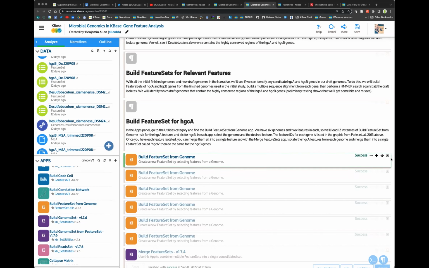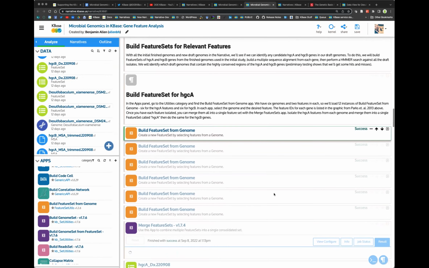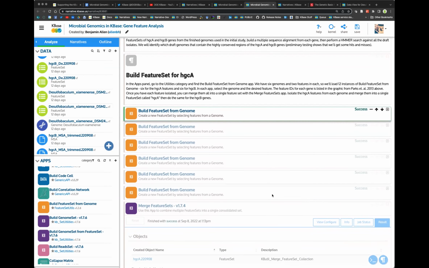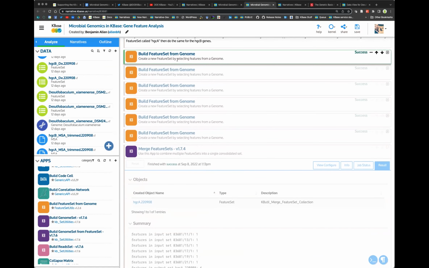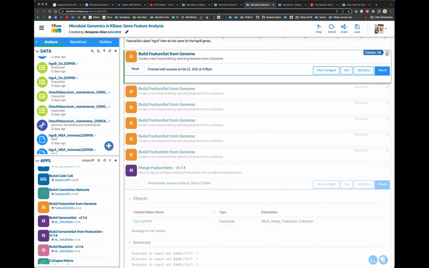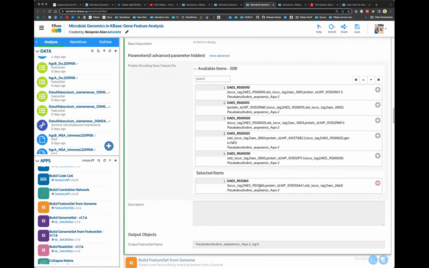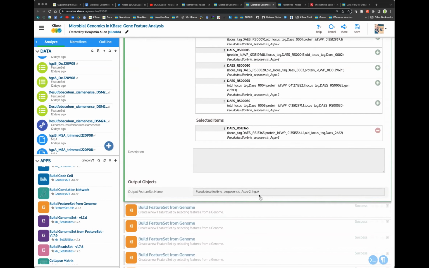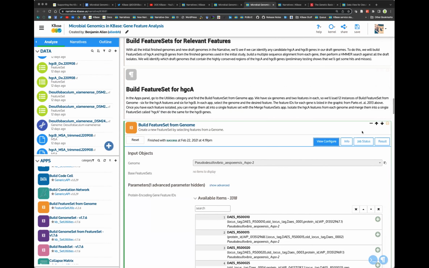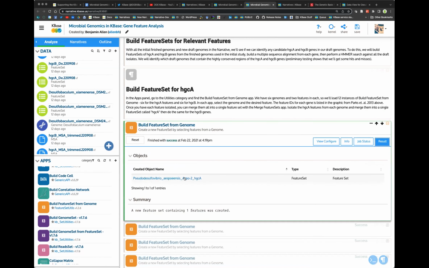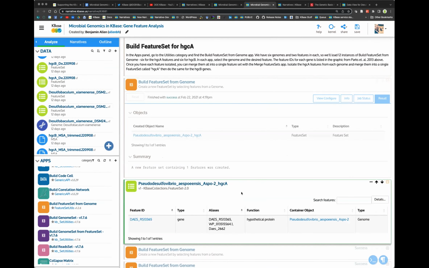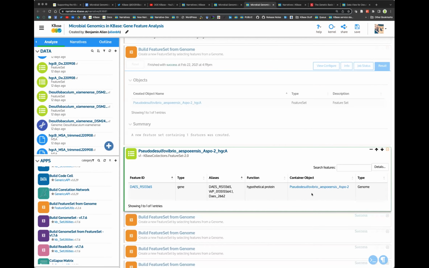Right now, the way this works is that you have to build out the feature set from each individual genome and then merge them into a single feature set. So what I did here is, for each one of these genomes, I selected the genome, selected the target gene, and then built a feature set with this name, where I just appended the name of the gene to the end of the name of the organism.